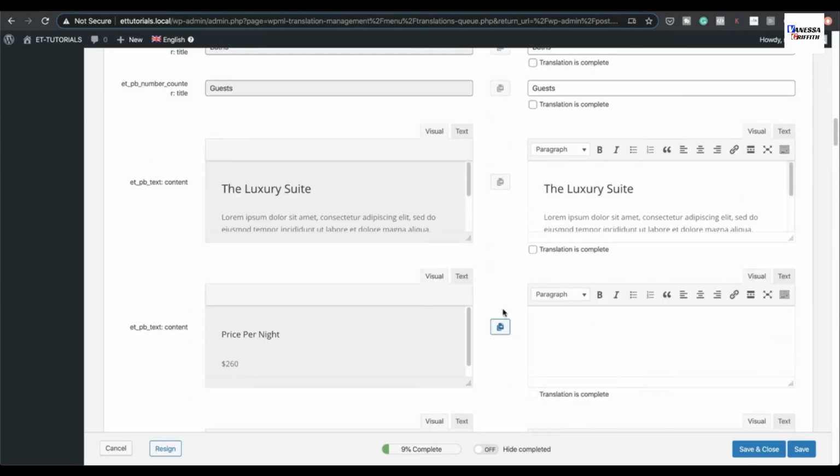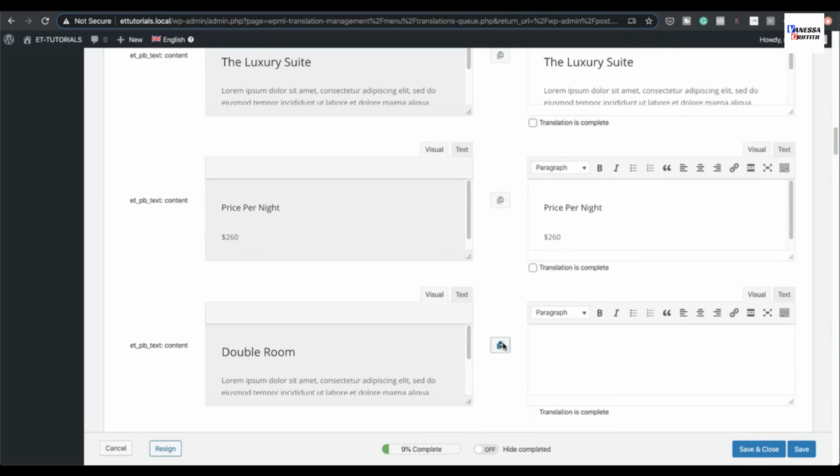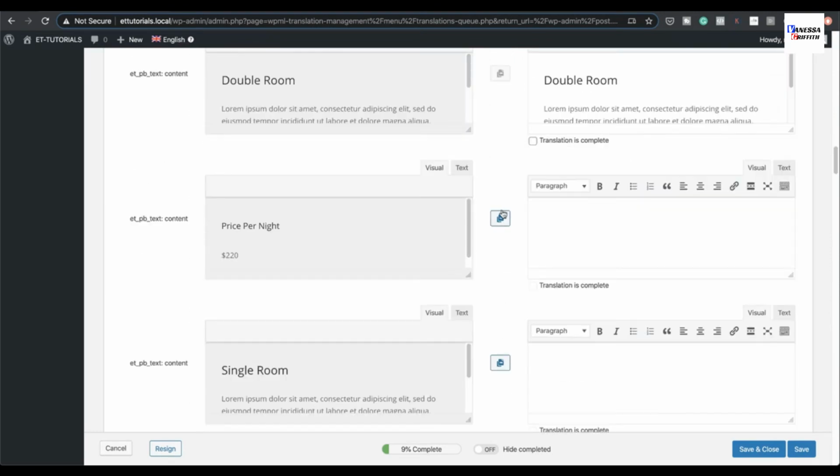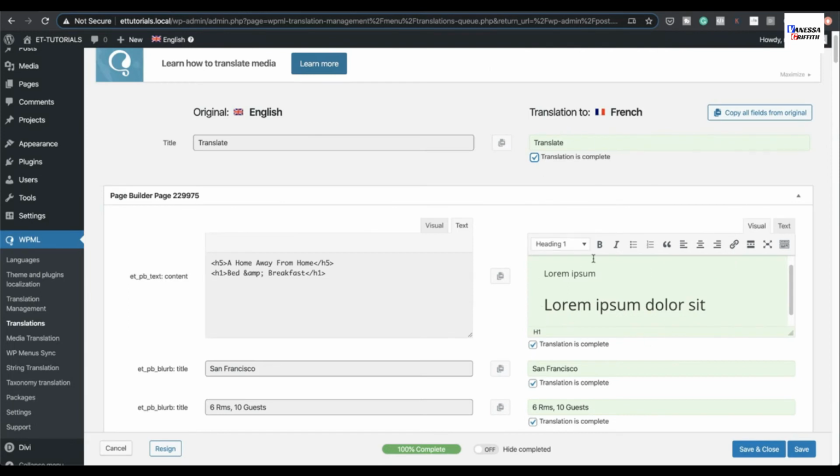So in your case, just pretend that this is your translation and you're going through all of this, translating it into the right language. So once you add all your translated fields here, it will show you here as 100% complete. Now, once that's done, you can now click on save, save and close.